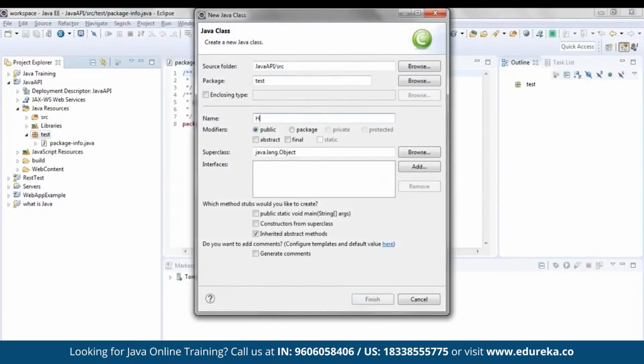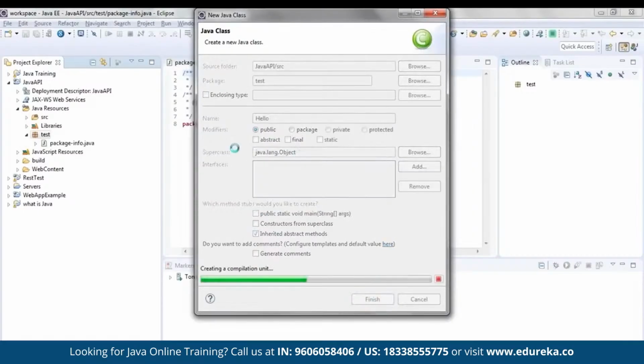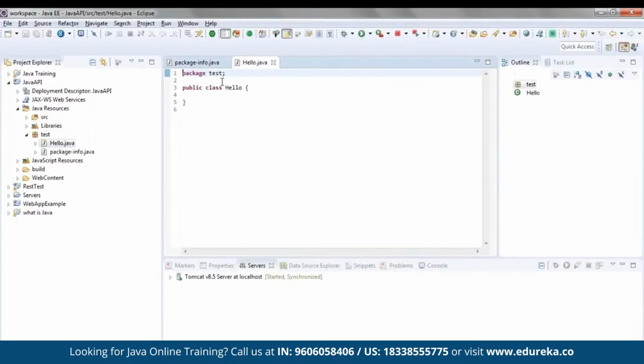Let me call this hello. The reason is that this is a simple program that will tell me hello every time it gets executed. Just click on finish here and your hello file would be created. So have you guys followed me till here?